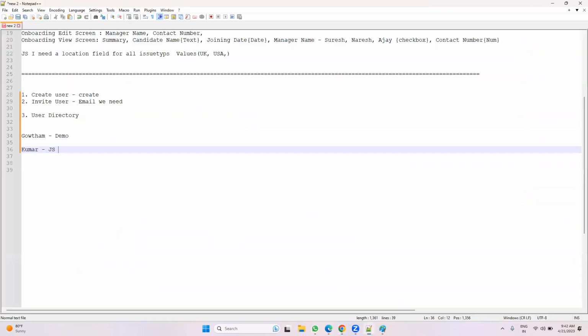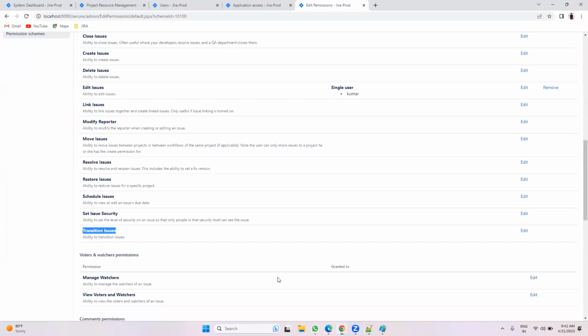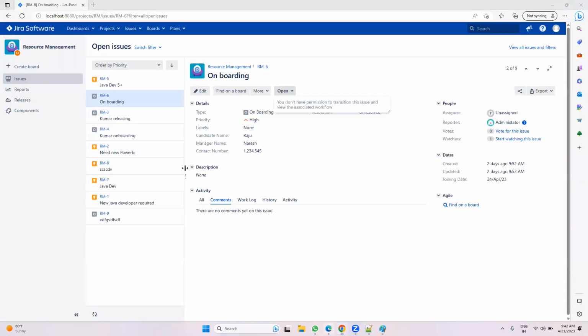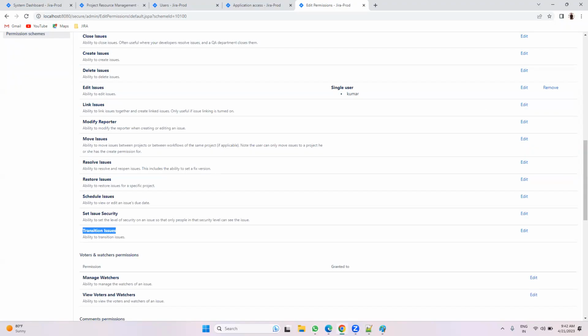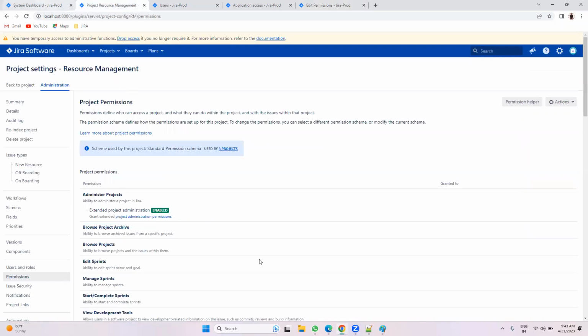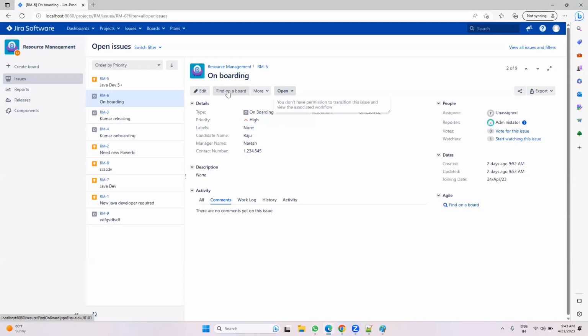But guys, can you think about this now? As of now, Kumar is related only to the JS project, but he can access the different projects also. He can now access the RM project, edit it, add a comment, or whatever. If I provide all permissions, he can do everything. But how do we restrict Kumar to access only his own project?